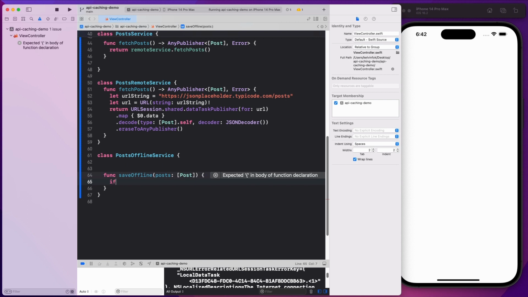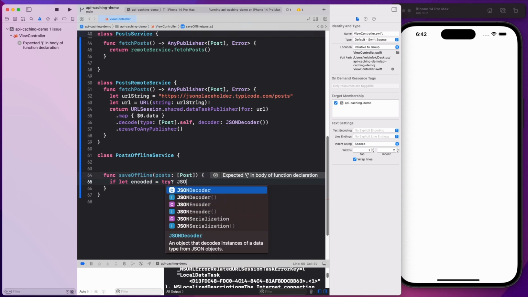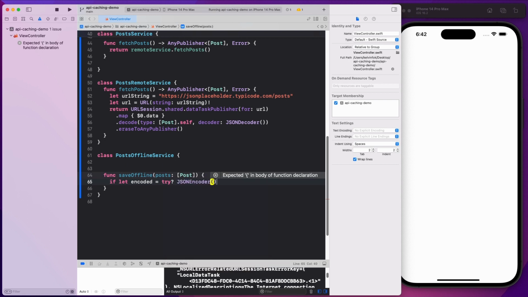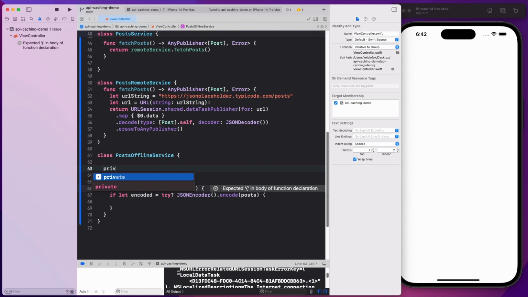Okay, so I'm going to do if let encoded equals to try JSON encoder dot encode post. Okay, then I'm going to persist this inside my user defaults. Okay, so let's create let defaults equals to user defaults dot standard. Okay, so this is our singleton, and then I'm just going to conveniently also just create a key over here. So let's call this post. Okay, obviously you can use an enum, but I think just for simplicity's sake, I'm just going to use just a property just like that.